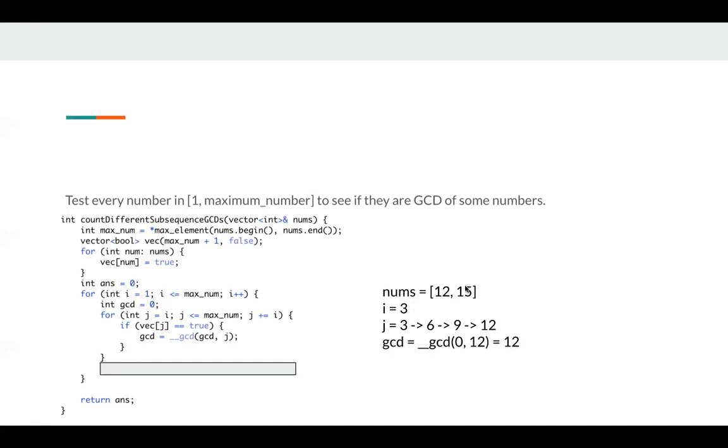But now we have 15. So when j becomes 15, we find 15 is also in my nums, so we update the GCD. The GCD becomes __gcd of 12 and 15, which is 3. So far so good. 3 is the GCD of 12 and 15. Finally, we find the GCD is 3 and i is 3. So i is the GCD of some numbers in my input, and we increment the answer by 1.